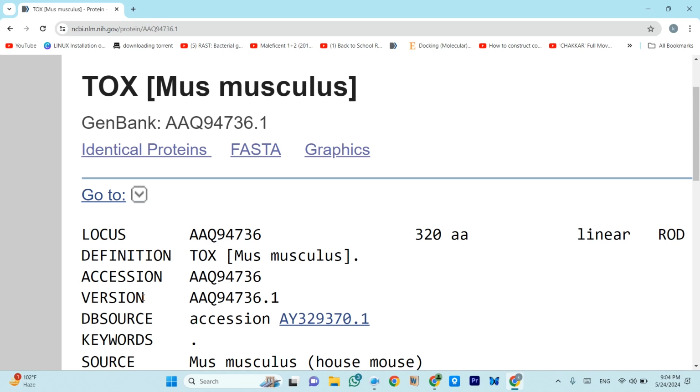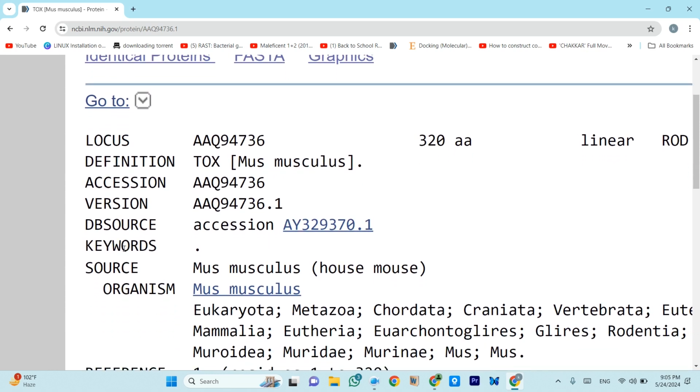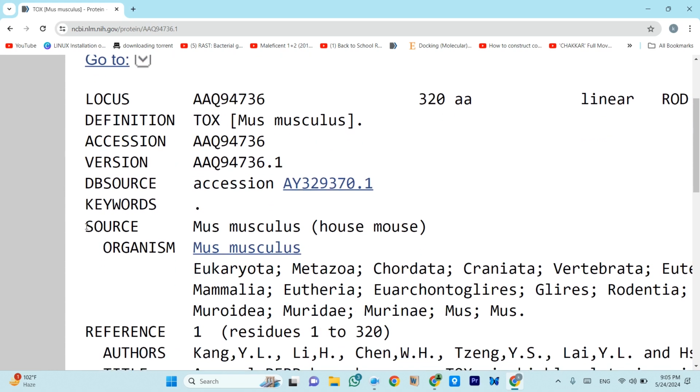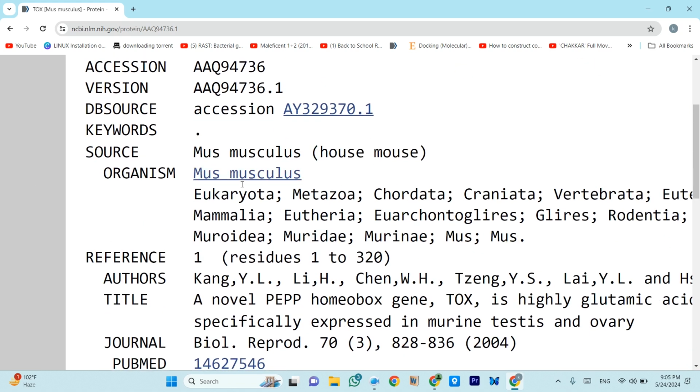Then we have the variant. The variant has the information about the updating of the information. Different researchers do research and update according to their research, so as their research is updated, the variants are also updated. The next thing we have is the source. Source is the name of the organism from which this protein has been extracted. And then next we have the organism, which tells us about the lineage of this organism, the complete lineage.